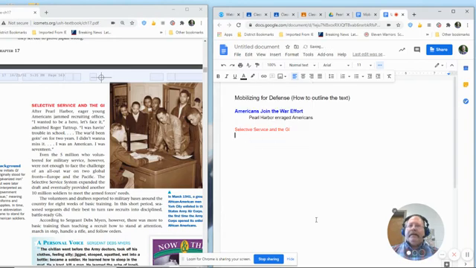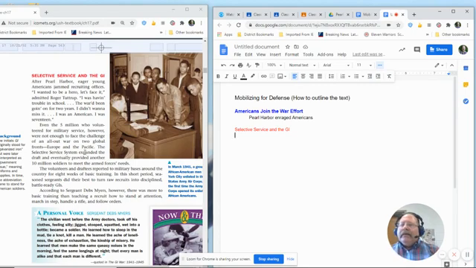Let's start reading. After Pearl Harbor, eager young Americans jammed recruiting offices. "I wanted to be a hero, let's face it," admitted Roger. "I was having trouble in school. The war had been going on for 2 years. I didn't want to miss it. I was an American. I was 17."